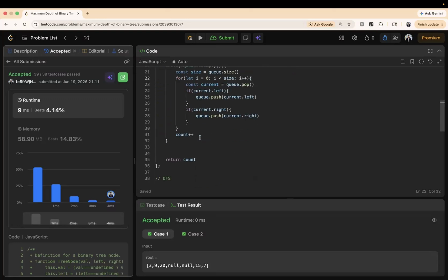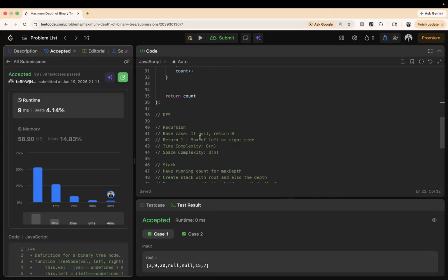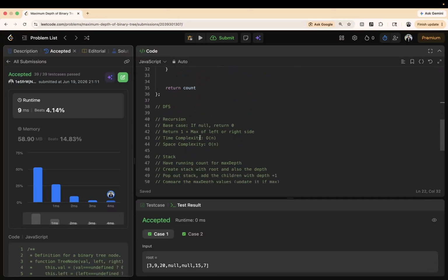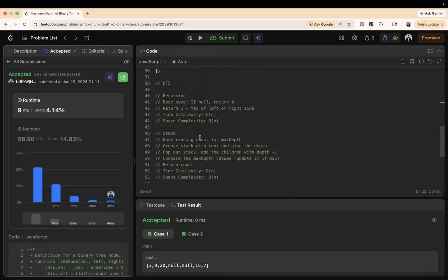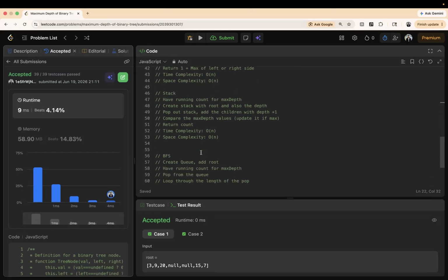So those are the three ways we can do this problem. Recursion, where we just have the base case being 0. If it's null, we return 0. And then we do 1 plus everything else and get the max of the left side and the right side. We create a stack, and we need to keep some way to keep track of the depth. So in a stack, we add the root and the depth. And we pop it out, add the children, and then compare the max depth values.